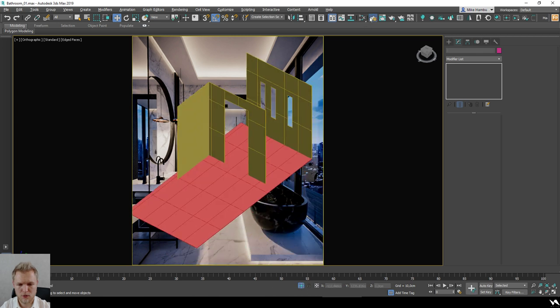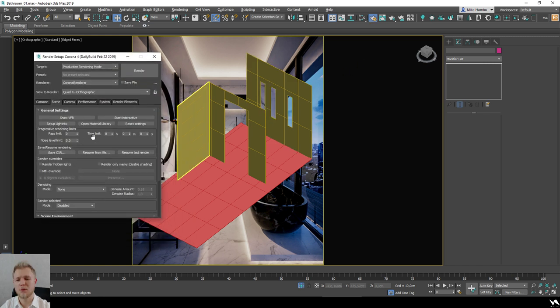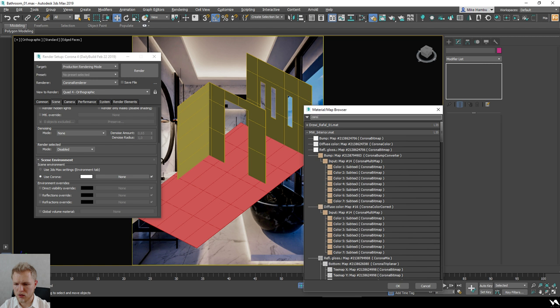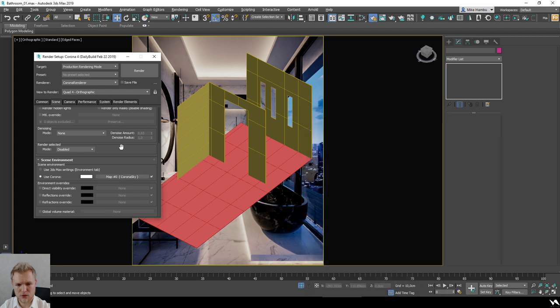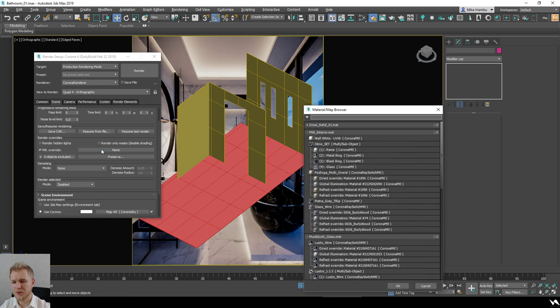And now I'm going to add a little bit of environment, and I'm going to show you what we're actually dealing with. A little bit of environment, Corona sky. Let's add the material override, because you should actually use it at the first stages of your modeling.